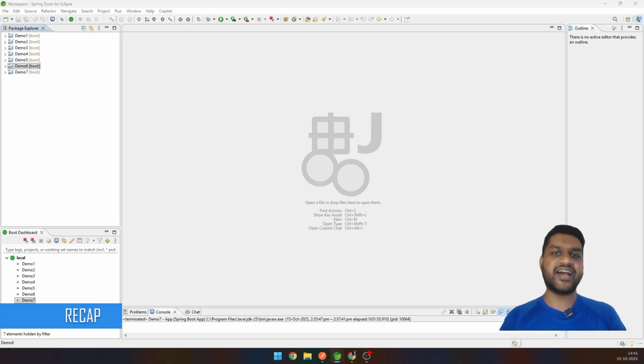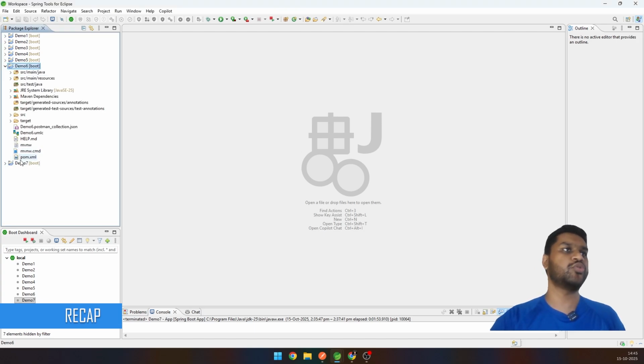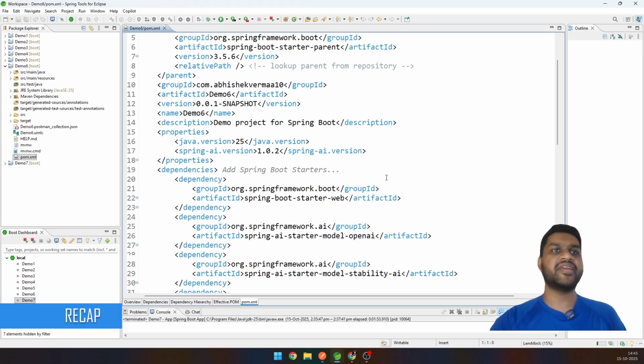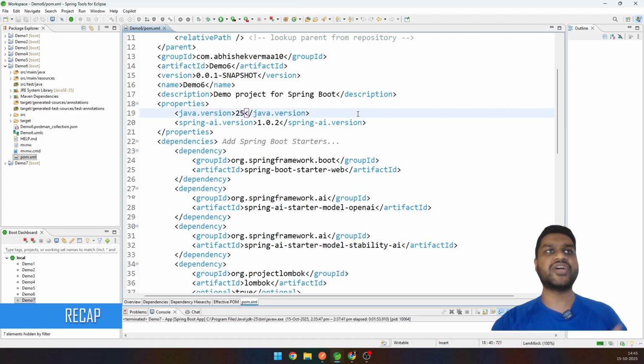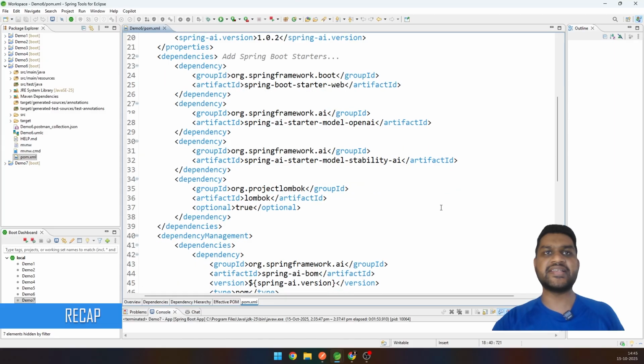So now we're in the IDE, and before we start with today's demo, let's do a quick recap and see what we did last time in demo number 6. For this, we will go here in demo number 6. Let's move on to pom.xml. Here we see that we were making use of Java version 25. We had the web dependency, OpenAI dependency, Stability AI dependency, and Lombok.